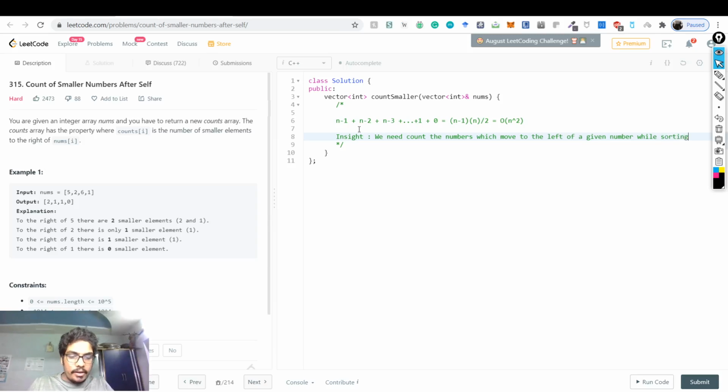sorting, right? So when you are sorting this array, the numbers which we have to take care of are the numbers which move to the left of 5. So numbers 2 and 1 will move to the left of 5. We saw that there are two numbers which are moving to the left of 5, so we keep a count of them. There will be just one number moving to the left of 2, which is why the answer is 1, right?